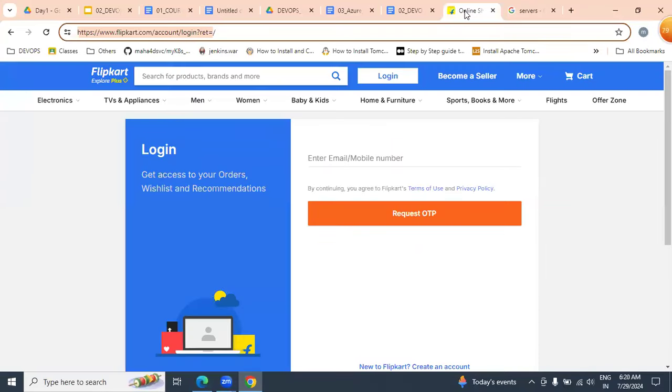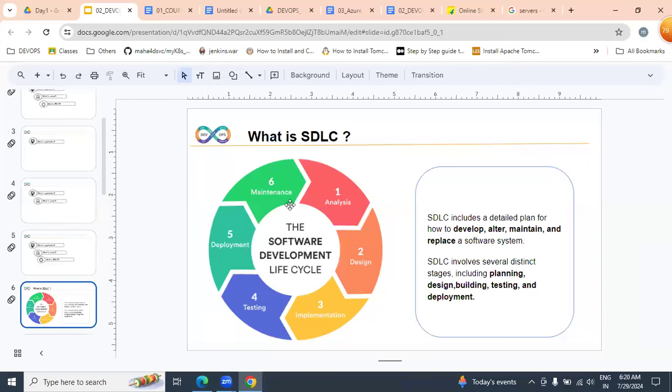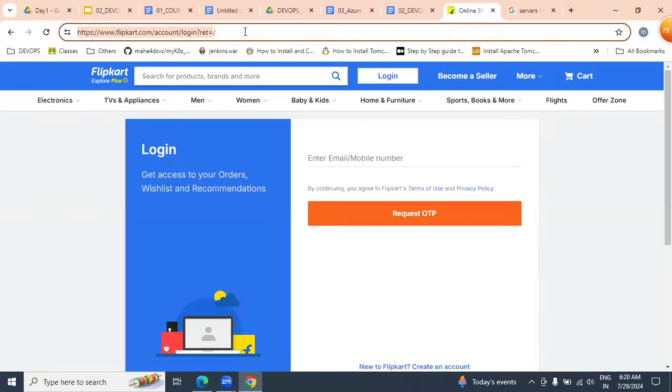What is an SDLC? SDLC is the software development lifecycle. With the help of SDLC, we can produce an application and do business on the internet like Flipkart or Amazon, Book My Show. Is it clear to all of you? Is it perfect?